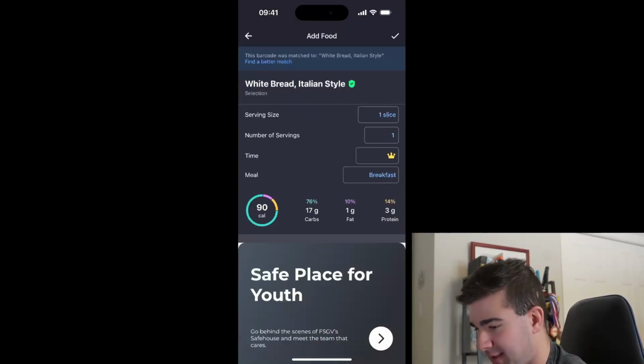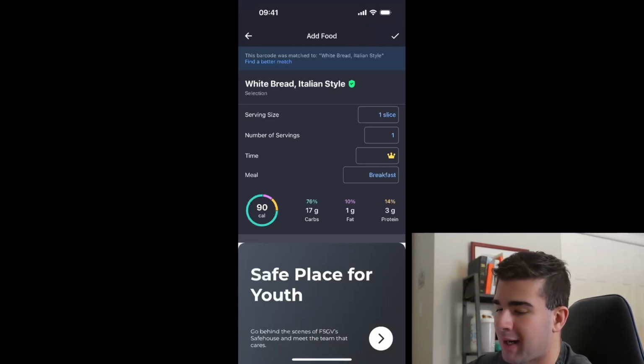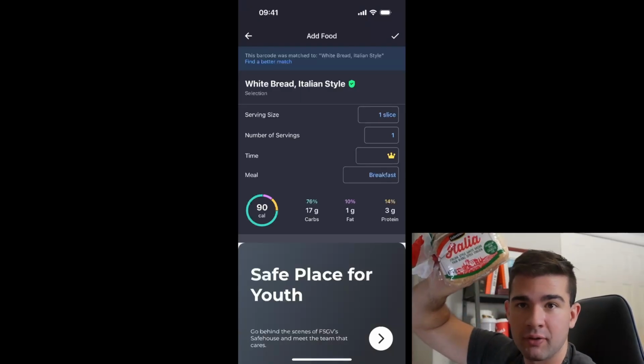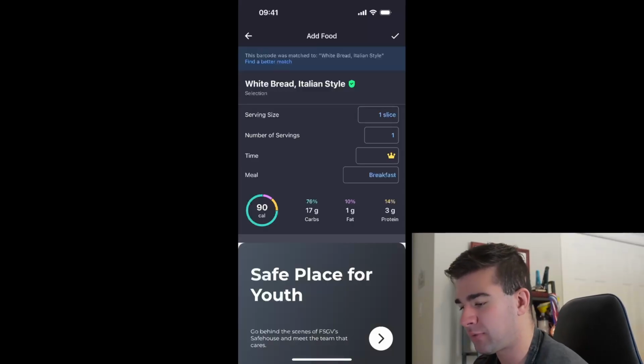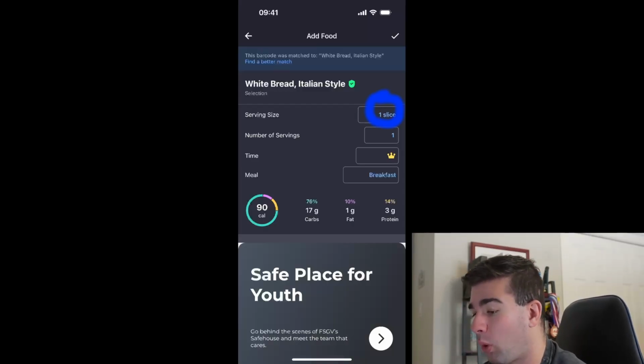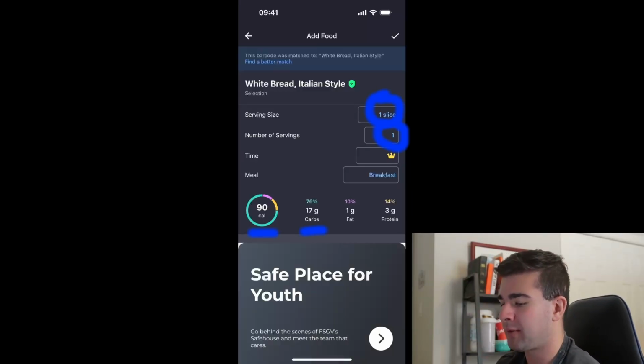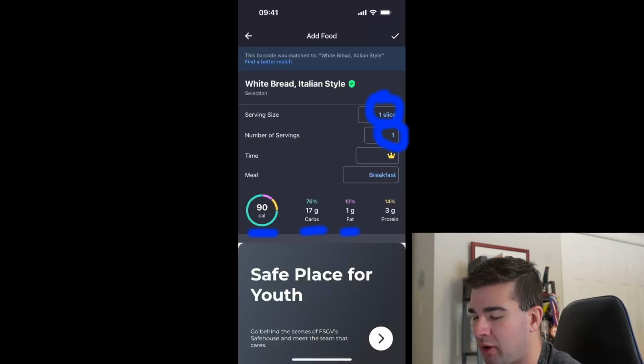And then it opens up this section. Okay, so this is white bread Italian style, which is exactly what is written at the front right there. And now it is able to tell us all of its info, all of its nutritional value. Okay, so in the serving size, it says for 1 slice and 1 serving, so that means 1 slice, there are 90 calories, 17 grams of carbs, 1 gram of fat, and 3 grams of protein.